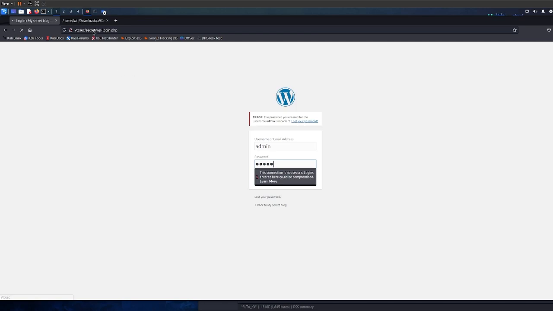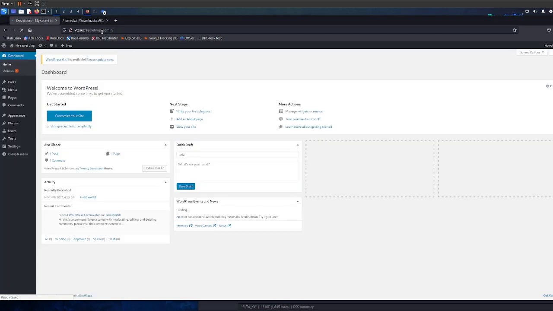As you can see, the link changes. It says WP login. It should change to WP admin in a second. Now, whenever you see WP login, PHP or WP admin, WP content, WP whatever, that means it's WordPress. That means the CMS is WordPress, right?